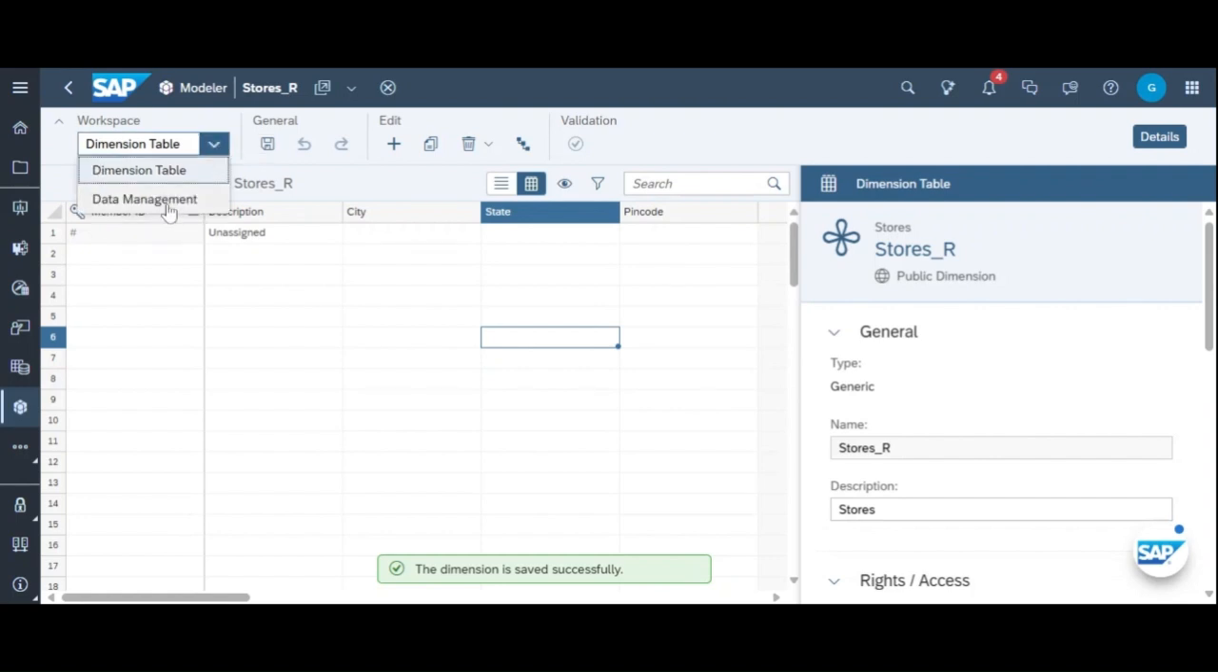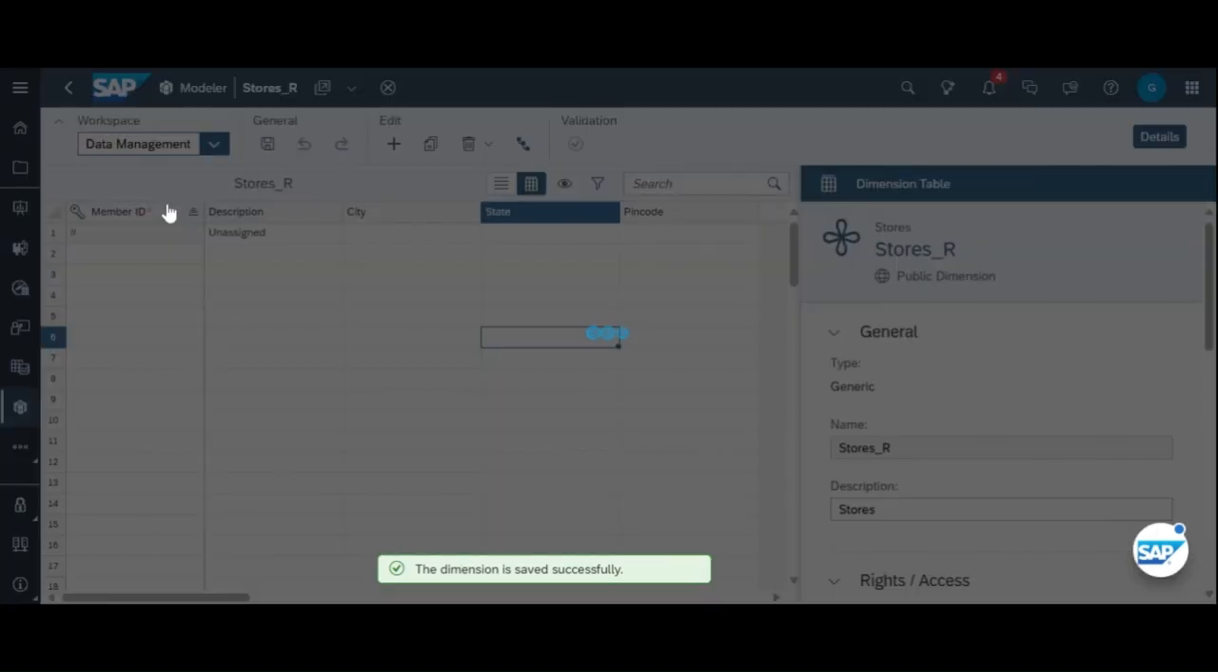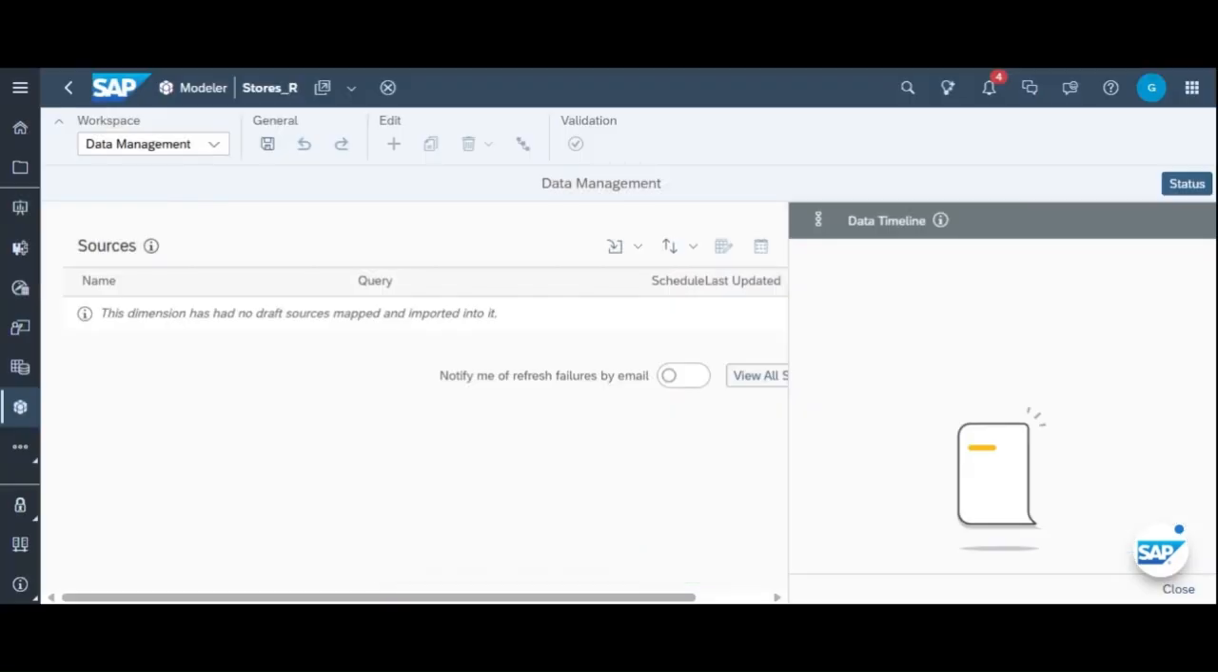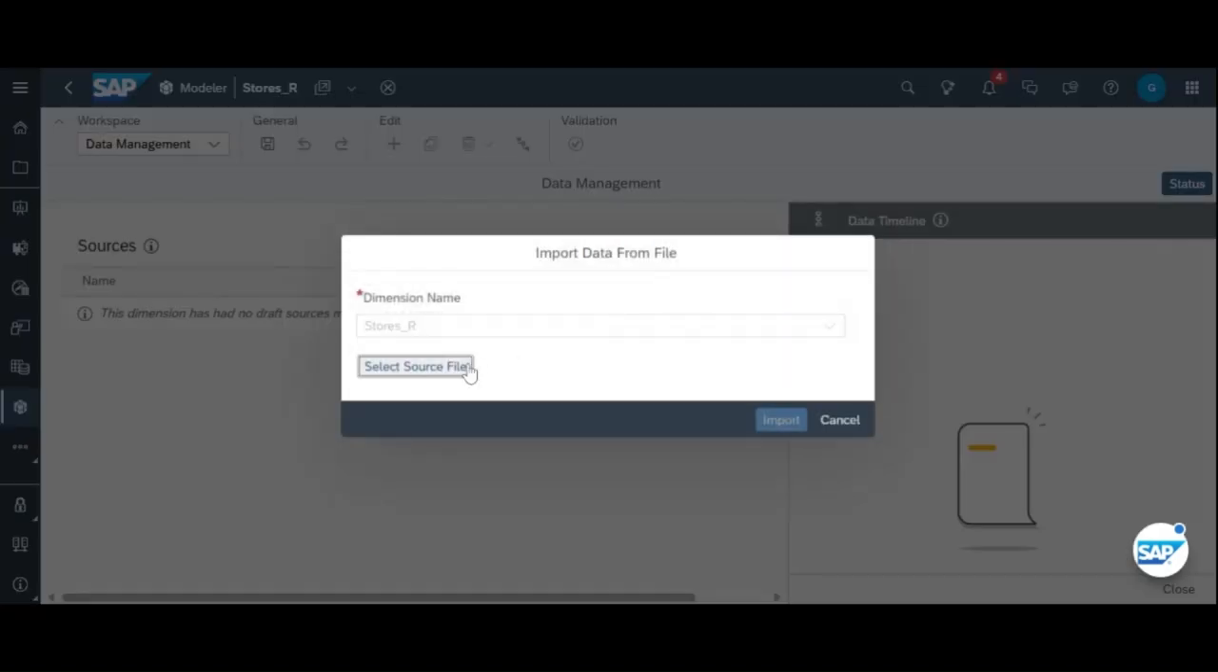Now I click on data management. So this is the space where you can load your data. So there is the option to import your data. I click on import function and I choose file. Currently now we are loading from file, but in the project cases we will load it from a data source, whether it is a source system or a non SAP system.